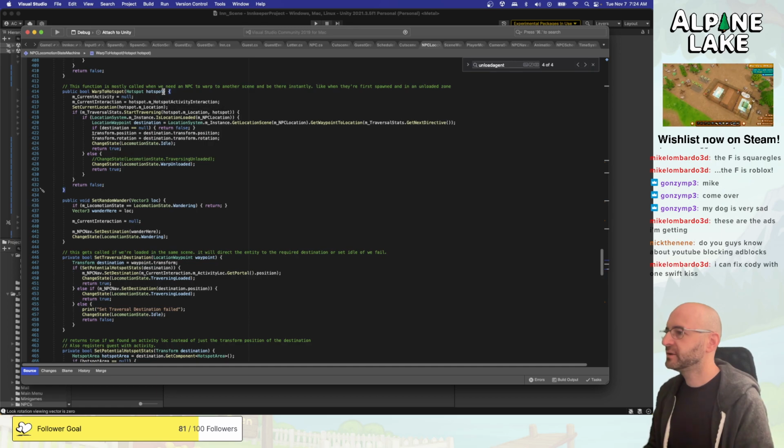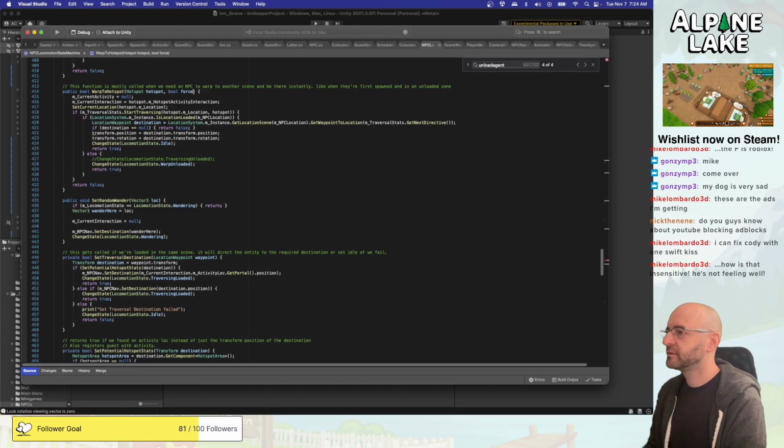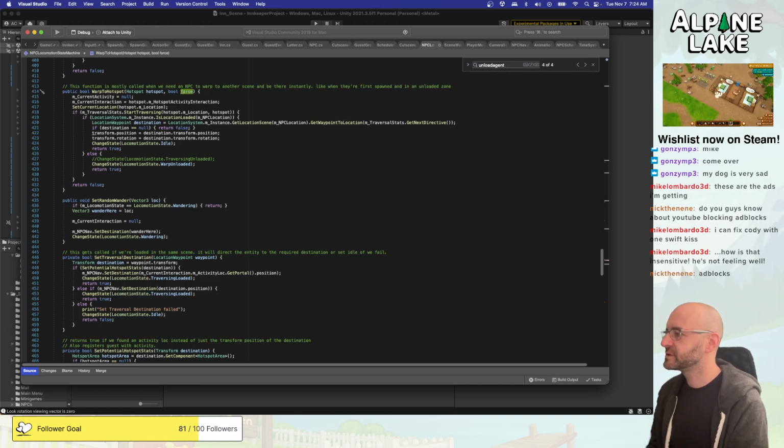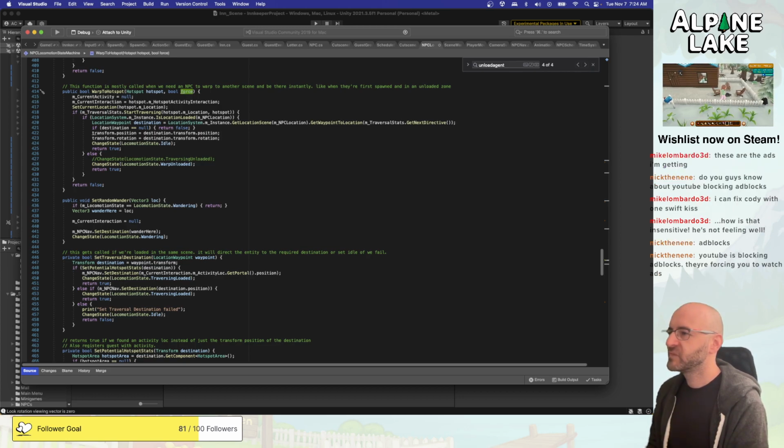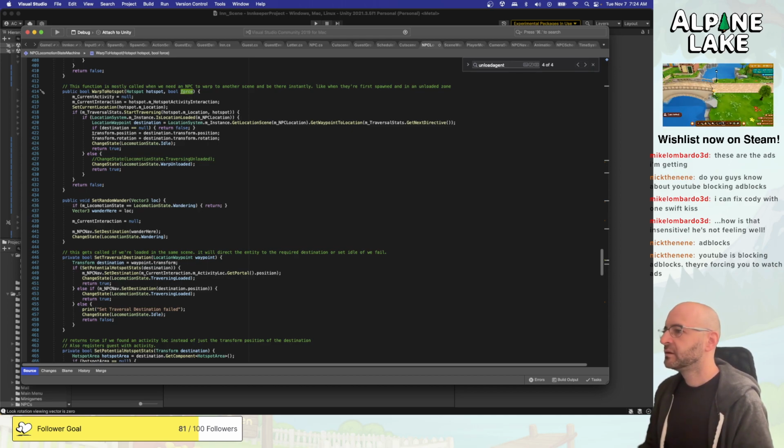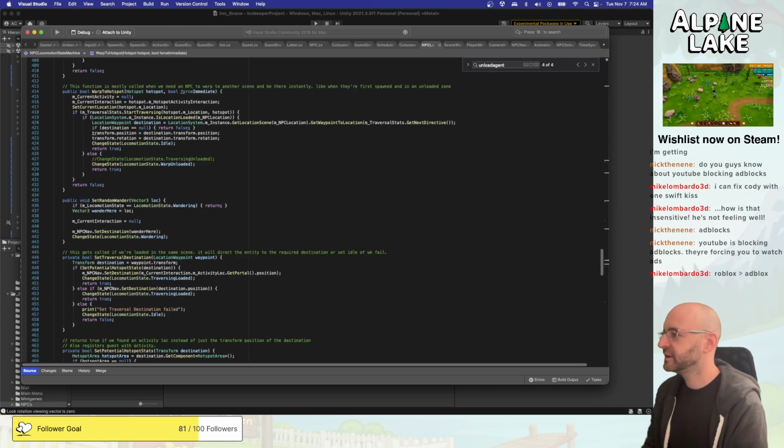So maybe I can have a force. And if it's set to force, then it just pushes them there. Like it forces them to unload immediately. Force immediate. That'll be the one.